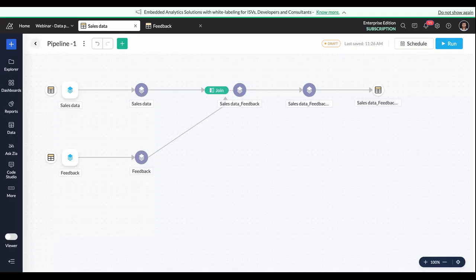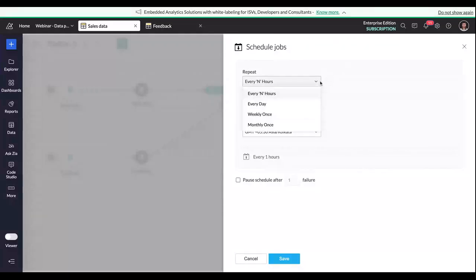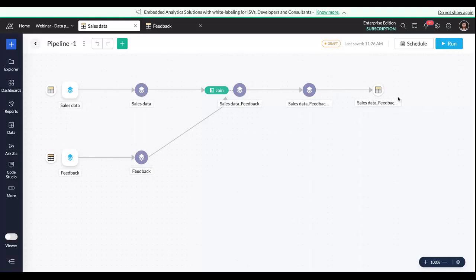So after you complete building the pipeline, you can run the pipeline. You can also schedule the pipeline if you want. You can give the schedule interval as per your requirement. You can choose these options and then select save. So you're importing the data from a data source, you're building the pipeline, and then you're scheduling the pipeline to run at periodic intervals. All the transformations, you don't have to redo it again and again by scheduling this pipeline.